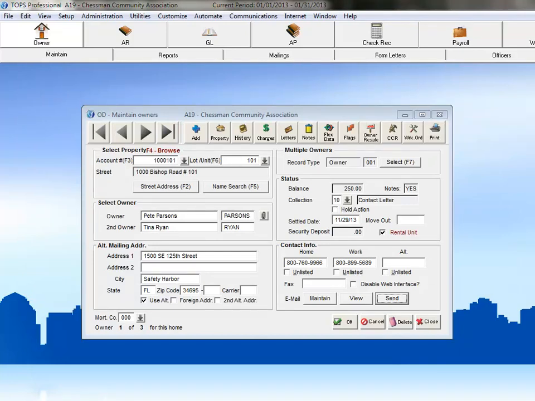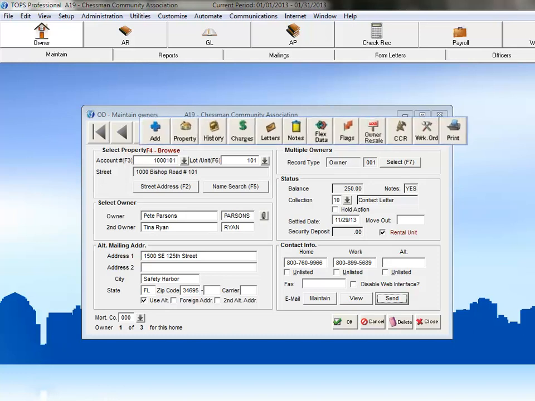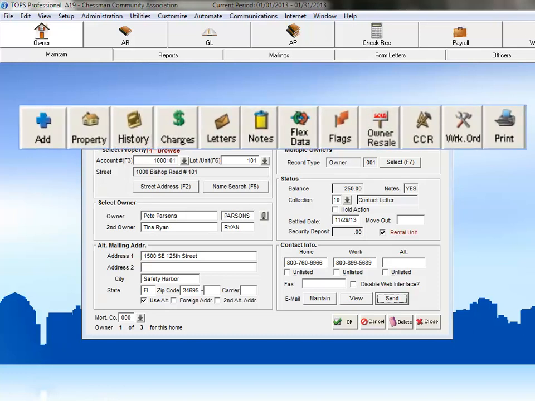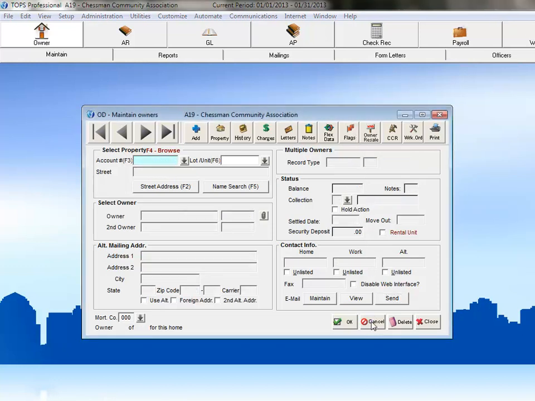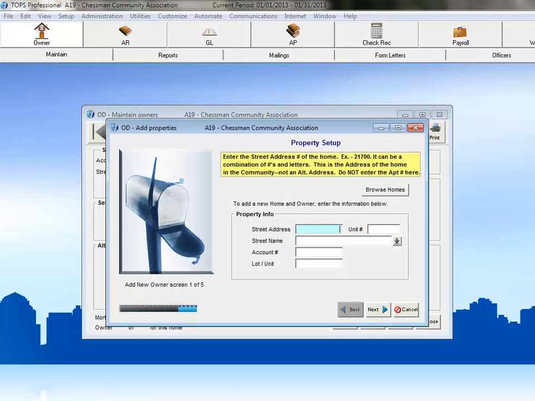Now that we've gone over the different informational areas of the Maintain Owner screen, let's take a look at each of the buttons at the top of the window. The first button, Add, actually performs two different functions. If we have no owner selected, and we click the Add button, then we are able to add a new home to this community.